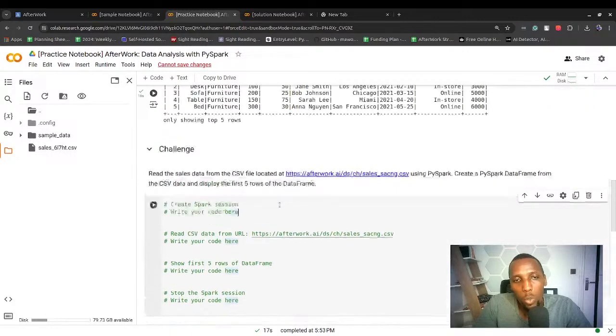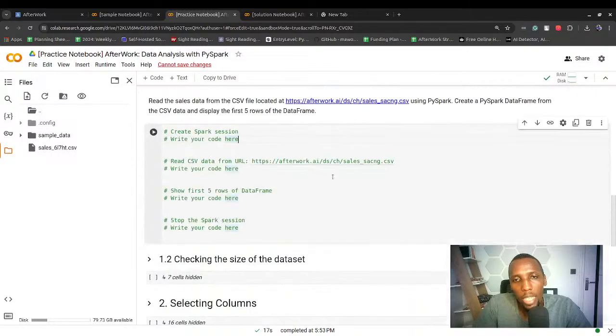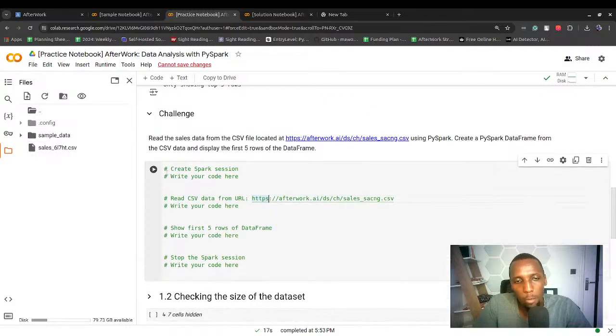Read data from the URL. You can also copy this code here, but again, change the name of the file. And you need to download this file, so drag your mouse on top, or click on it once, then click follow link. It should download the file. Then you can upload it. Once you have done that, show the first 5 rows, then stop the Spark session.